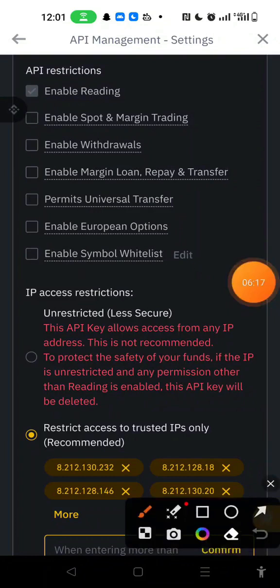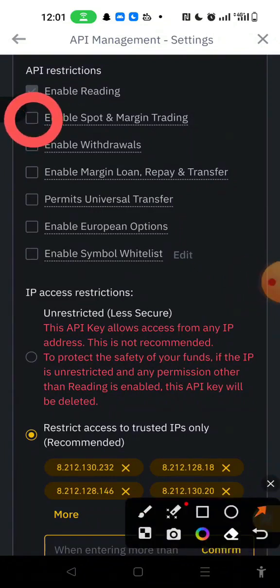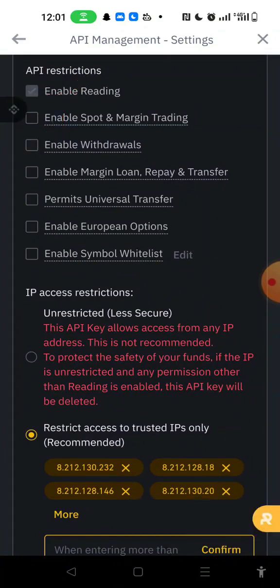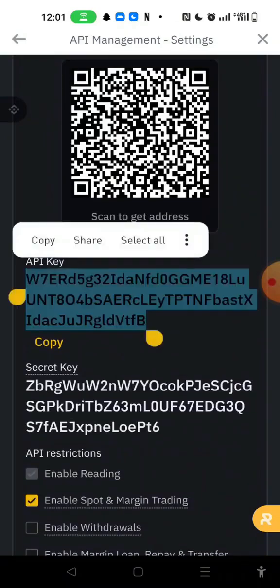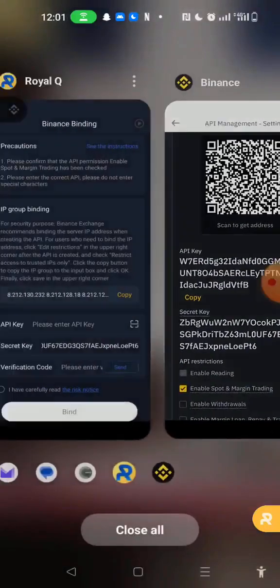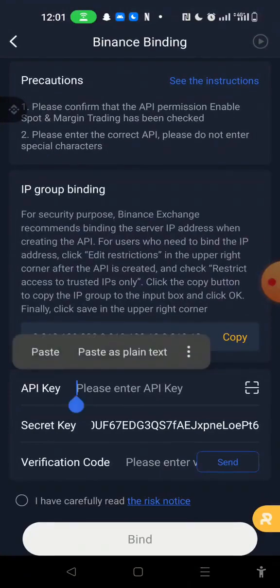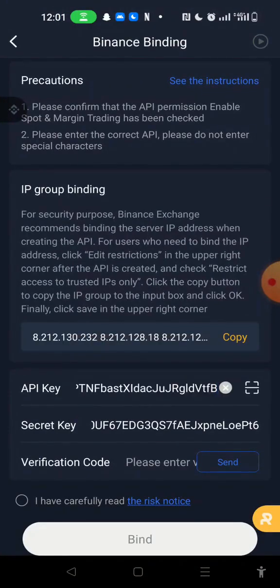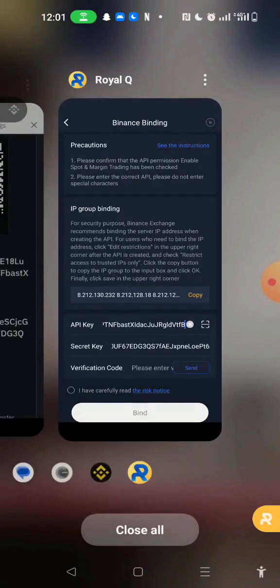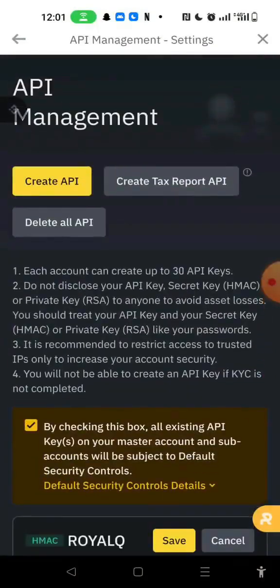When you confirm, boxes will open up. The box that will open up is here, which says enable spot and margin trading. It's the only box you tick. These other things, enable symbol whitelist, don't use it. Just tick enable spot and margin trading. So when you tick enable spot and margin trading, what next? Then copy the API key, then come and paste the API key. Then after pasting the API key, go back to your Binance, save what you had edited.